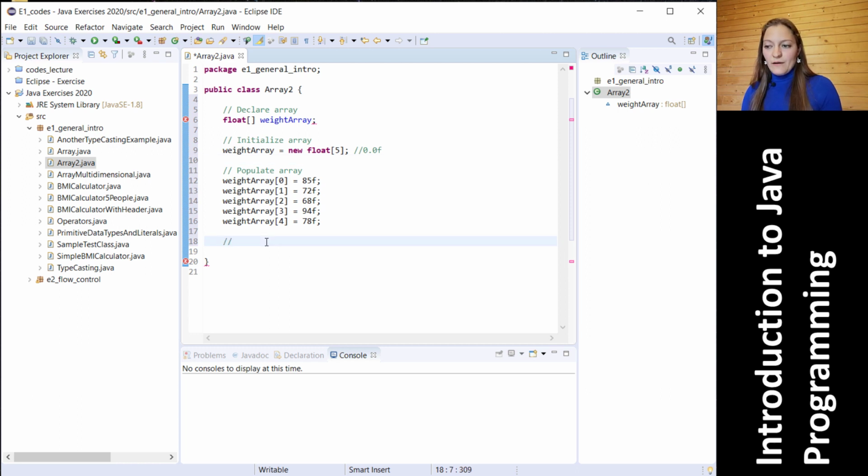There is also another option how to declare, initialize, and populate an array in one line. Declare, initialize, and populate array in one line. We are writing float, our data type. We are showing Java this will be an array with square brackets. The next variable is height array.